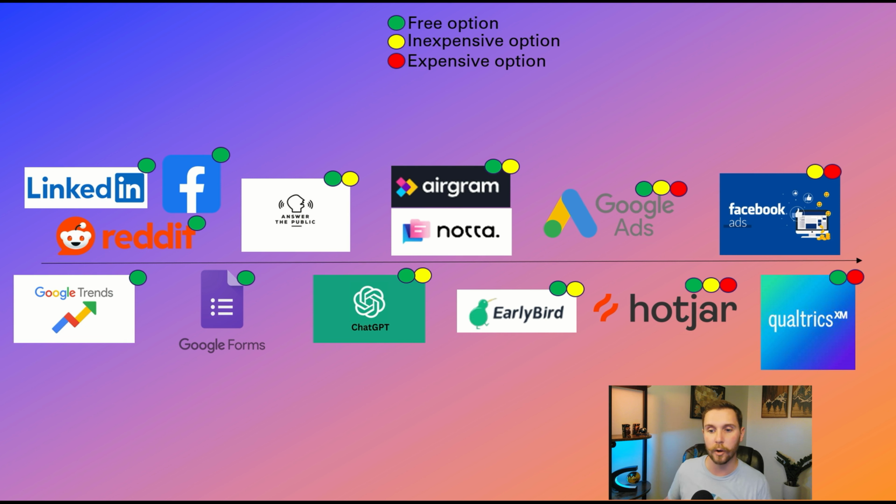And if you want a fully managed service, Qualtrics is my preferred option. They have a really robust process. They offer a free tool as well. You can use their survey tool. But if you want to kind of bypass all this other stuff for market research, check out Qualtrics.